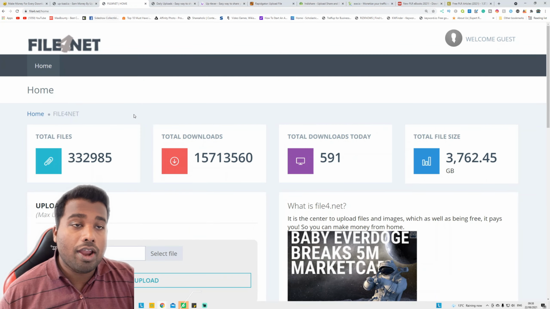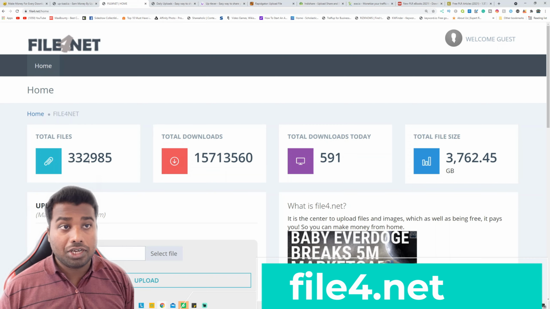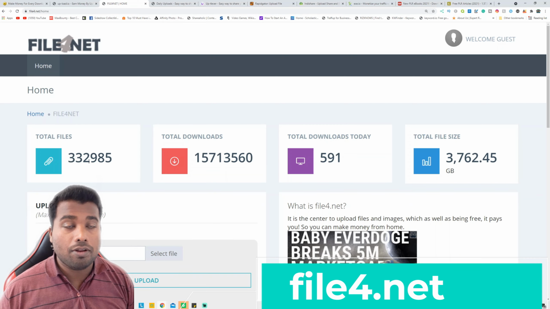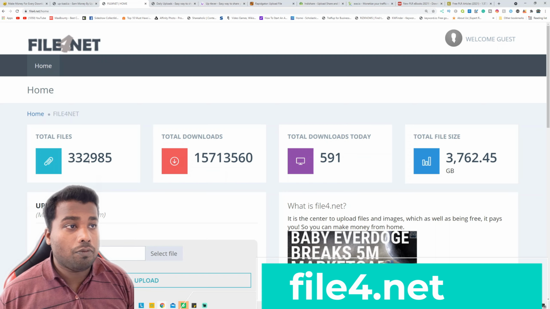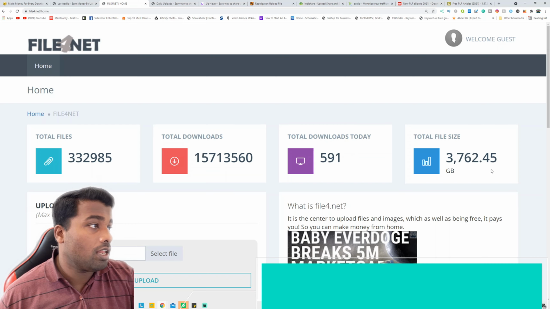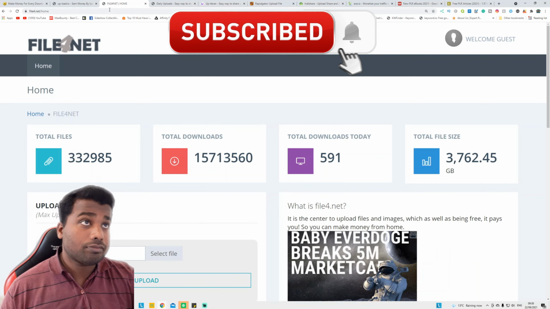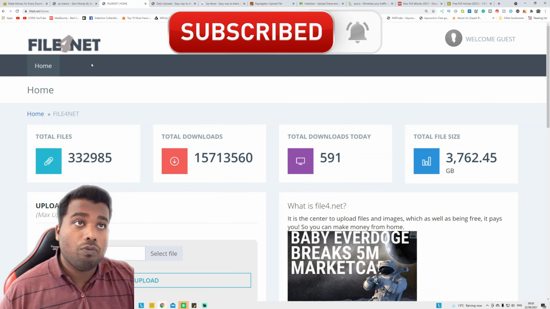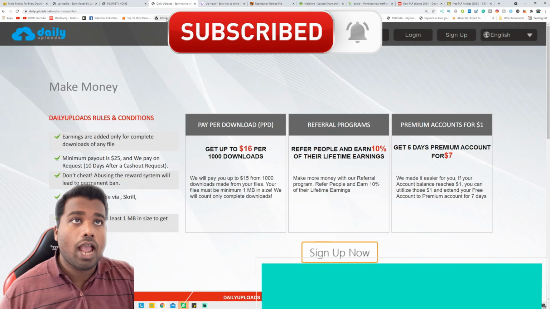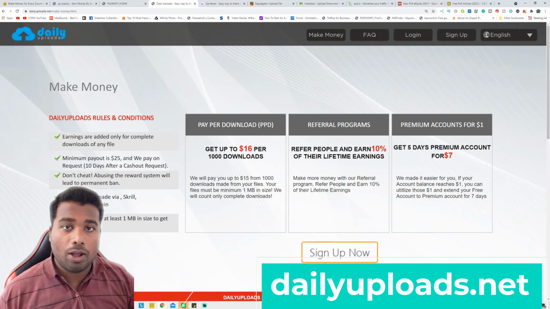Number 3 is called FileNet. You can see that over 330,000 files have been shared, with over 50 million downloads. You can see the downloads today, and this amount of money will be given to those members, guys. Now this website is called file4.net. Number 4 is called dailyupload.net, where you can get paid around $16 for 1000 downloads.